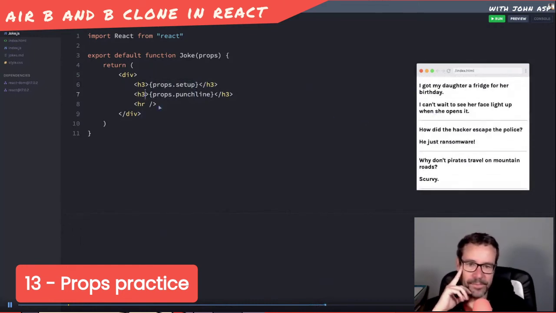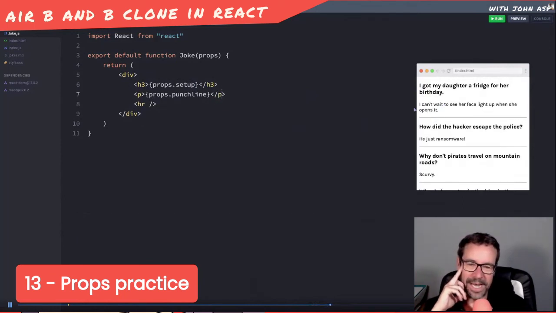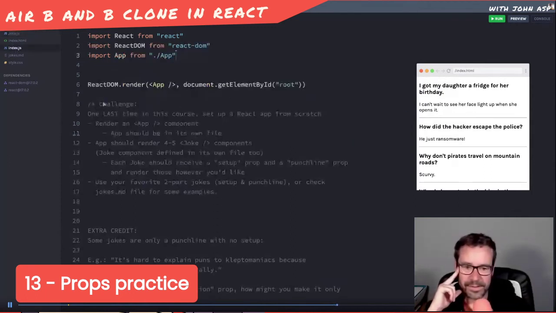Now, one thing I just thought of, I might want to change this to something like a paragraph just to change the borders between these two and give it a little bit of contrast between the setup and the punchline. And I think that that hits all of the points from our original challenge here. Go ahead and delete this.